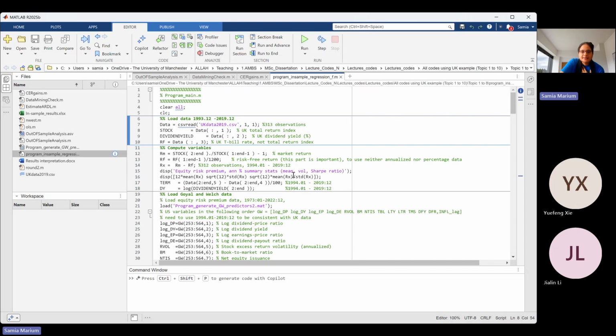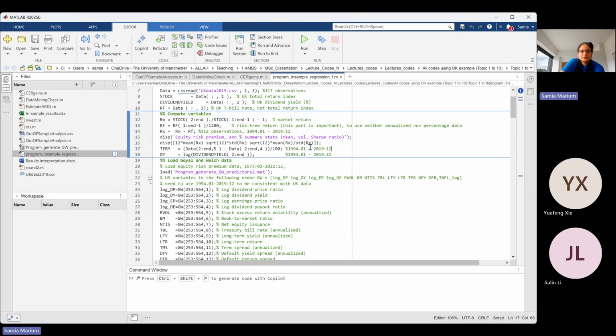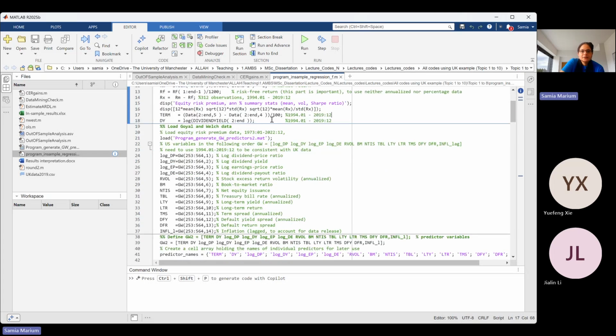And we have to display the summary statistics, including volatility and the Sharpe ratio, right? So how do you calculate that? You will calculate that using this. And why are we multiplying this with 12? Because we want the annualized mean, the annualized standard deviation, and the annualized Sharpe ratio, right? And then we're going to define the term spread and dividend yield, okay? And so the 312 by 1, right?